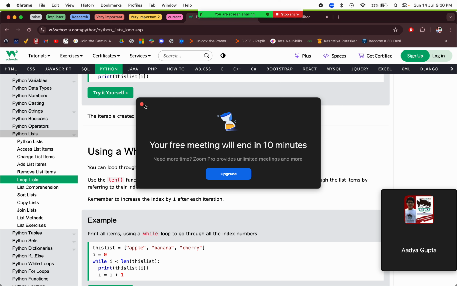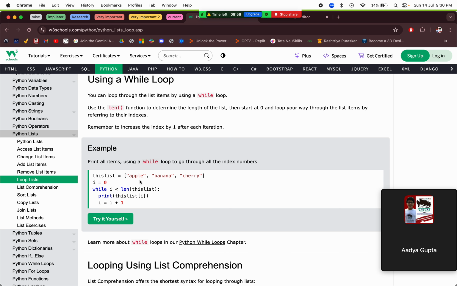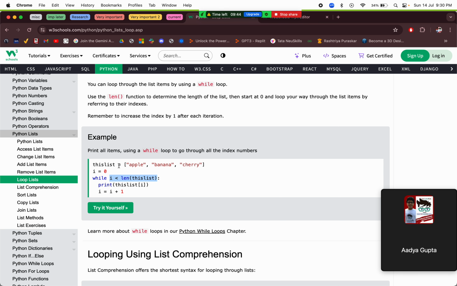Next, we could also use a while loop. A while loop is different from a for loop. It will keep on looping until this condition over here is false. For example, we have this list equal to apple, banana, cherry, and we have a variable i equal to 0. While i is less than the length of this list, till then it will continue executing this code.